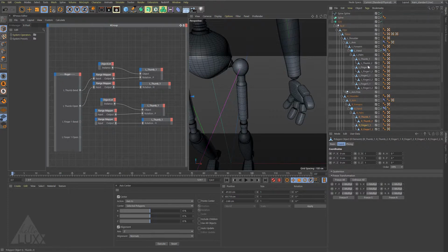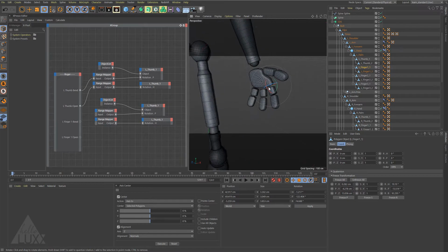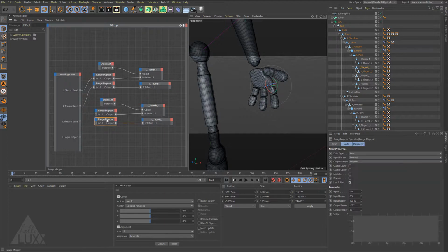Coming back up to the finger number 1, let's have a look. So we're going to rotate this heading, and it needs to go from maybe 20 to 30. So we can come to our range mapper in here. We can say from -20 to 30. Link that in.